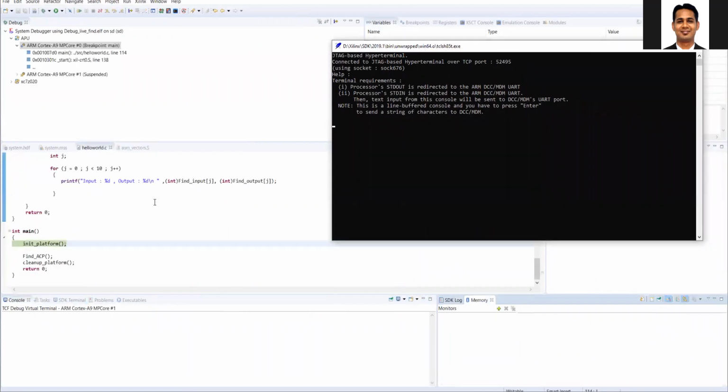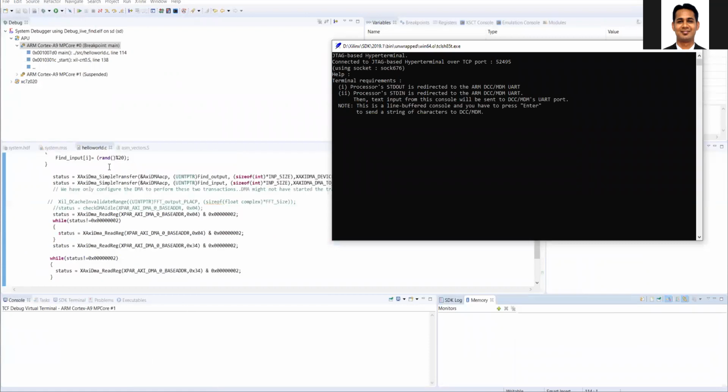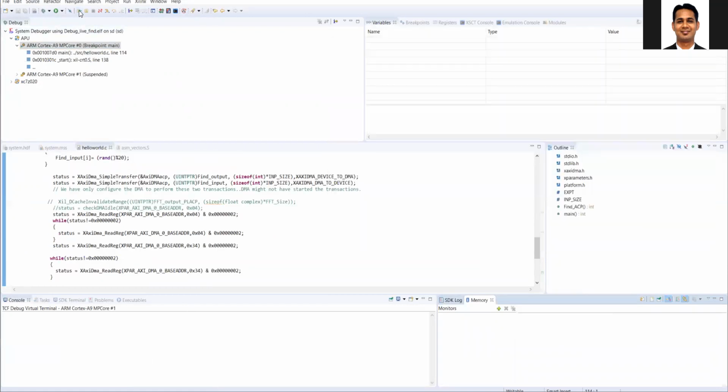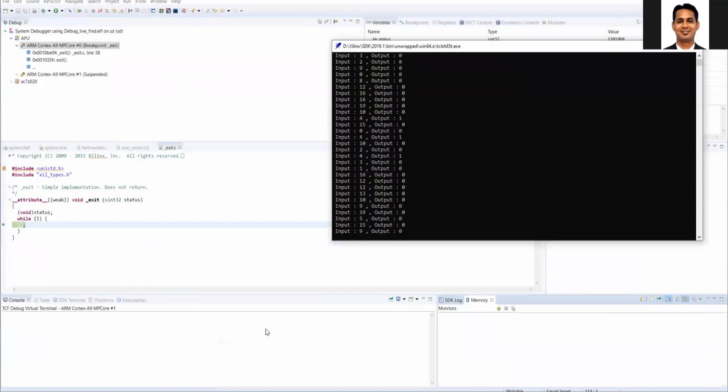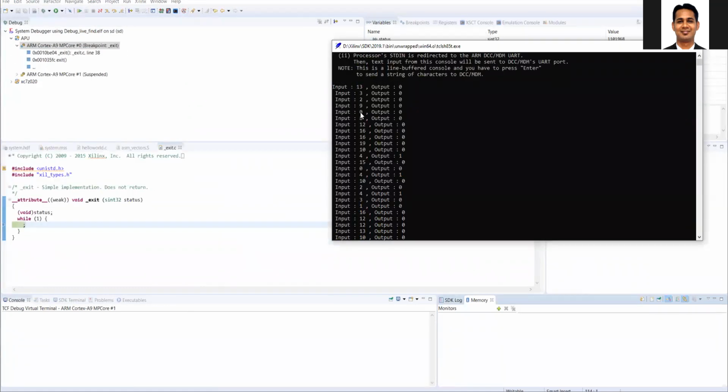So this is my JTAG terminal. What we can do is first run the code and see the display output. Here you can see that the inputs which are generated are passed to the IP. There are 3 experiments, each of 32 times. And whenever the input is 4, the output is 1.